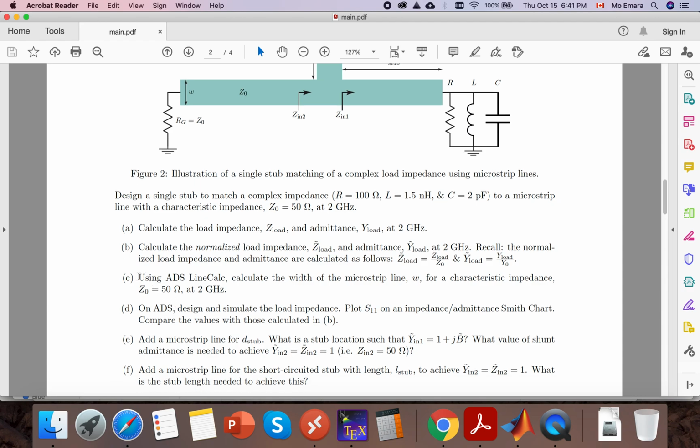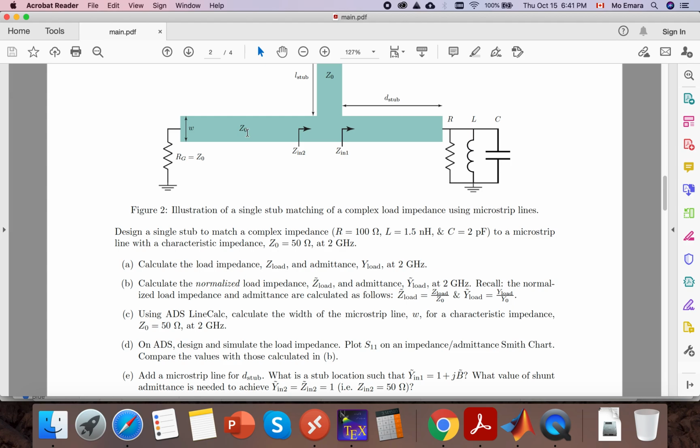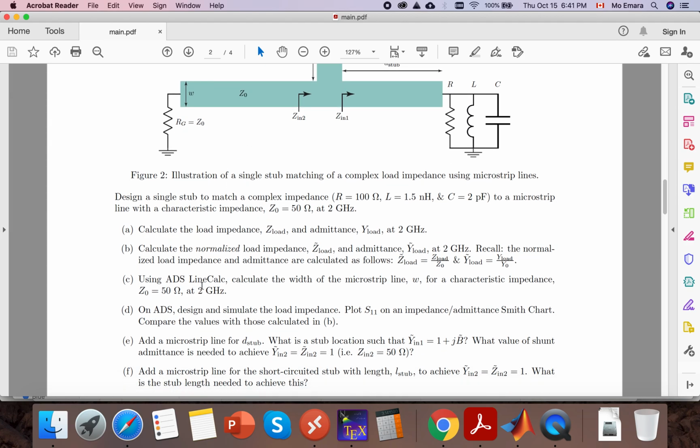Okay, so part C is to use LineCalc to calculate the width of the line for a characteristic impedance of 50 ohms. I have already done that from the last part, so I know what the width of the line is. It's 3.34. But if you haven't done it, or if you've done it for a different frequency, you should redo it. So part C is to just calculate the width of the line for 50 ohm characteristic impedance. That should be straightforward to do on ADS.